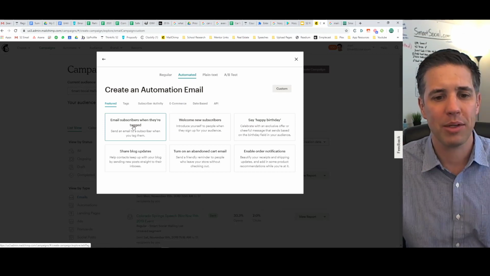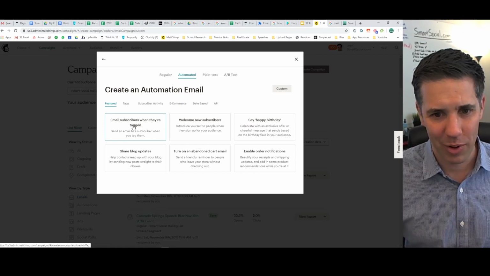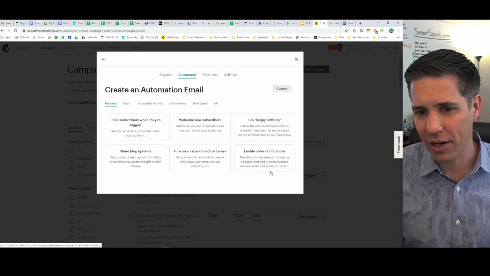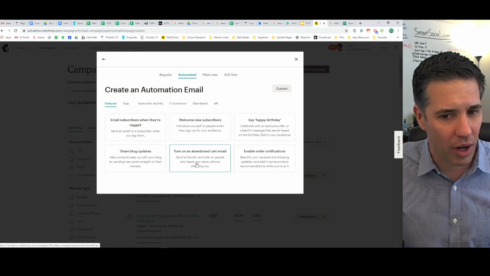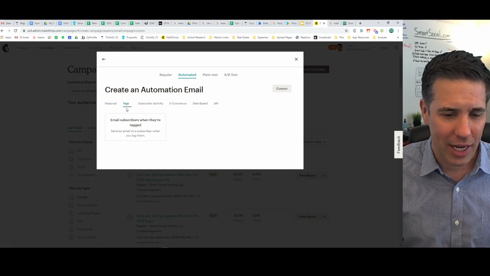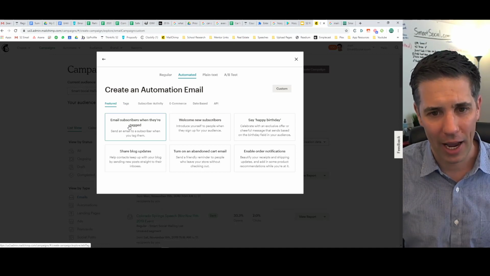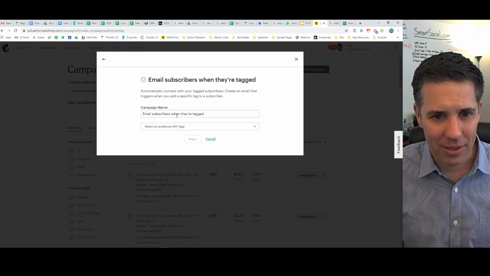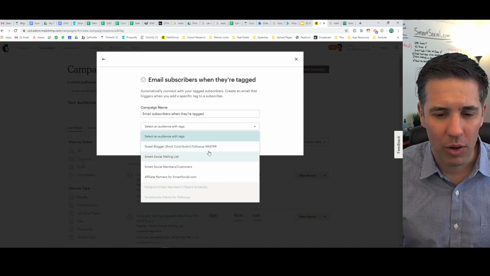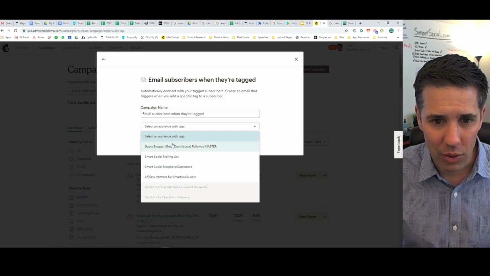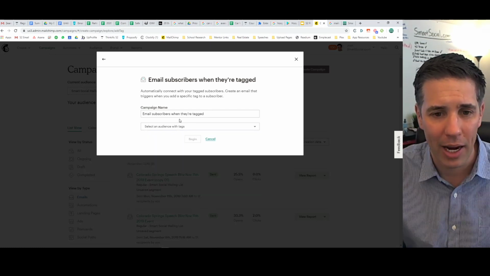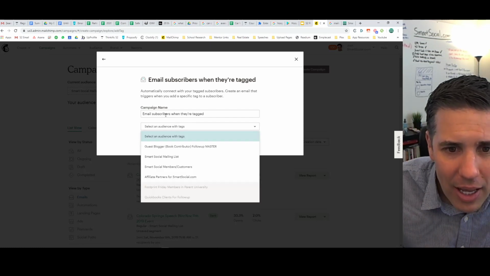Now you can email subscribers when they're tagged, and that's what we're going to do. You can welcome new subscribers, which is deceiving. Say happy birthday. We're not going to do that. Enable order notifications. Turn on abandoned cart email. Share blog updates. What we're going to do is, and you can click on tags, but we're going to go with a tag. Now, a tag means when we want to follow up with them, they get a special tag. If you don't have that tag yet, that's quite all right. I'm going to show you how to make it here in just a sec, but email subscribers when they're tagged.